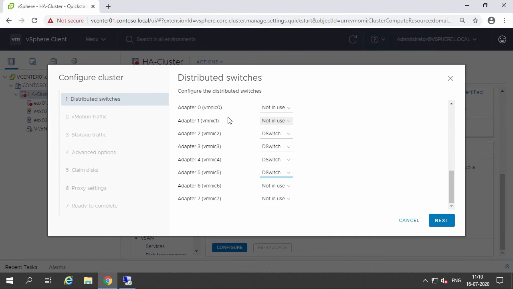But typically in a production environment, you would see a pair of 10 gig or higher network adapters carrying all traffic using VLAN IDs for segmenting different types of traffic. By the way, the wizard will not complete all the required networking configuration for your environment. This wizard will help you to set up the initial vSAN configuration. Okay, so after making the appropriate selection, I will click Next.